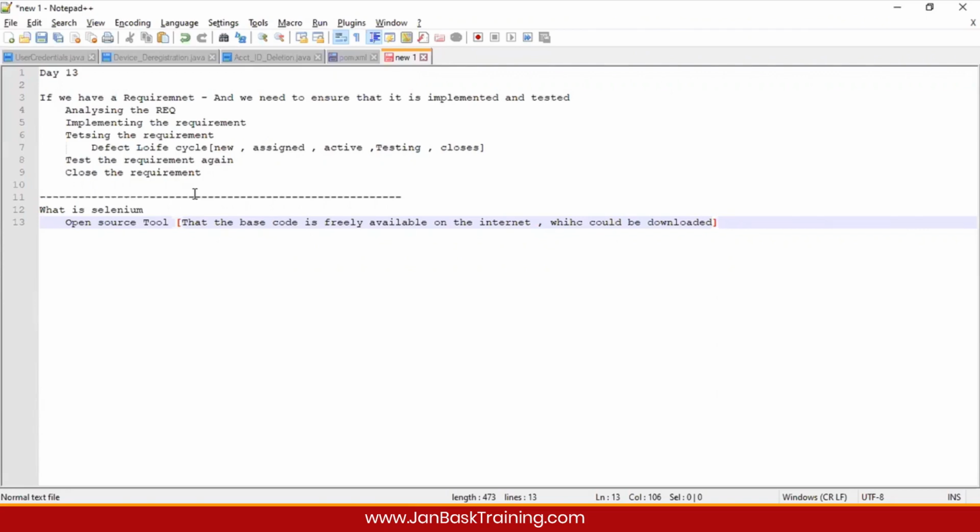A good example would be HPALM-QC. HPALM-QC is a licensed tool. For HPALM-QC, we don't have the code exposed on the internet. We need to pay in order to use it, and even after paying, we don't get the source code. We just get the license to use it. So that means it's a paid tool and not open source. Open source includes features like being freely available first of all, and the source code being available to download.